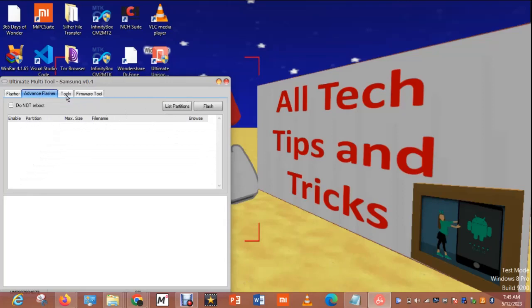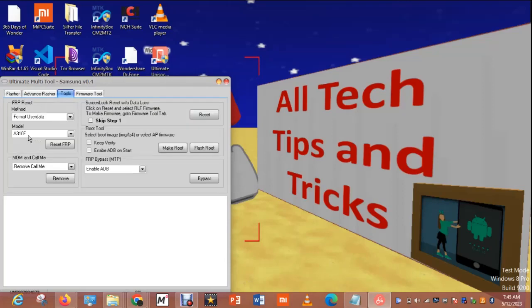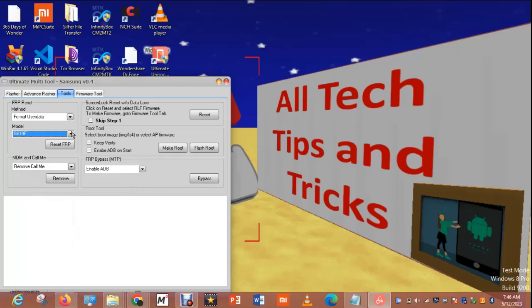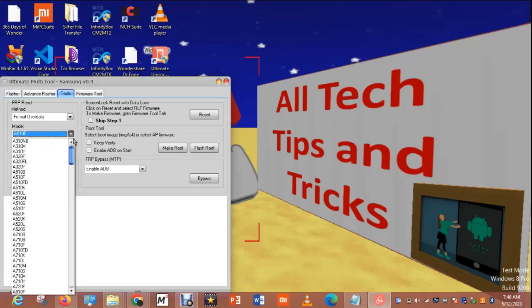So click on tools, then check models, and then check FRP bypass. If you click here, there's other models which you can use this software to do. There are many of them. You can select J7 or G610F from there.